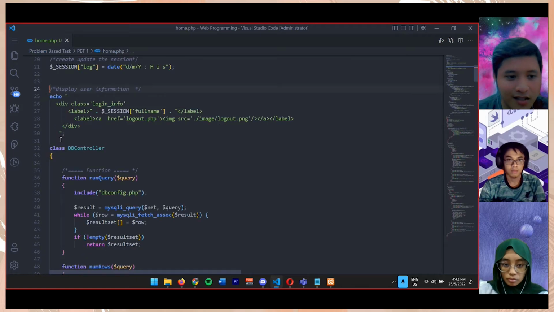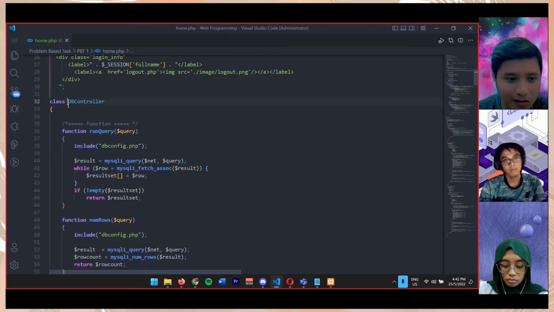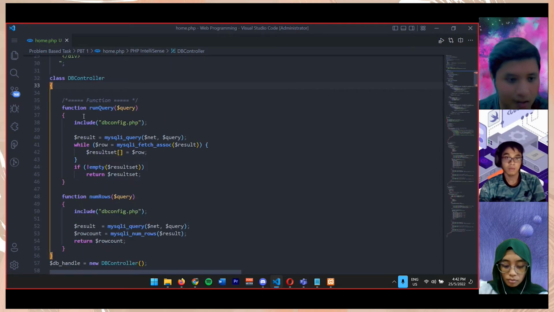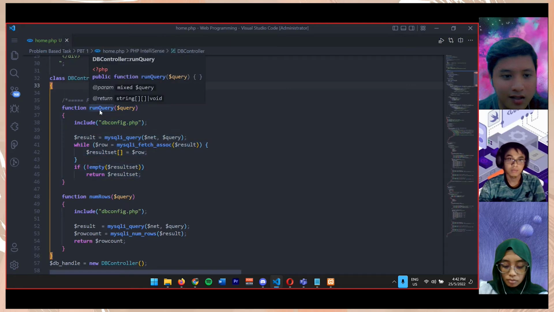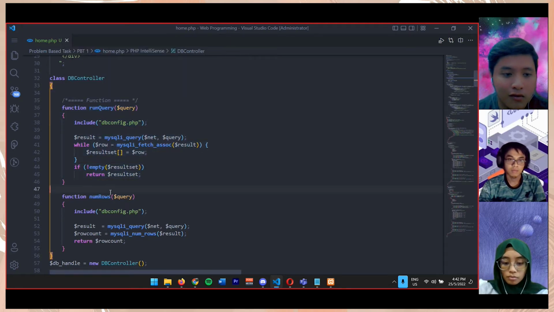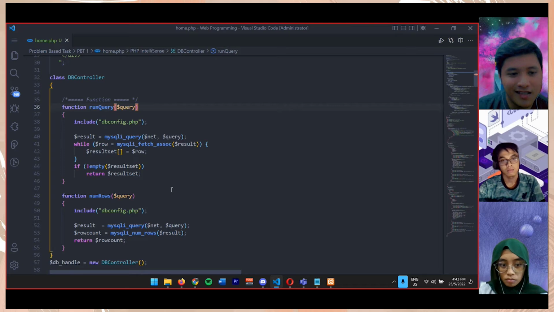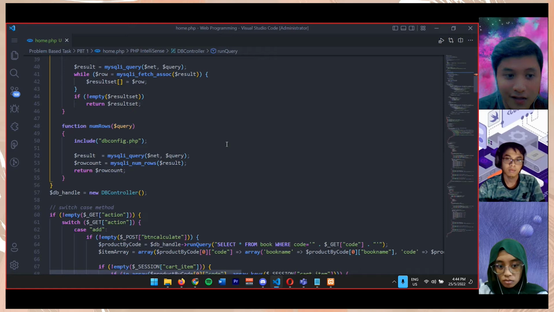Next, we define a class named DBController. And in the class DBController, we have two functions, which are function runQuery and function numRows. So for function runQuery, we retrieve book data from database, and if result set is not empty, it will return the book data from database. So for function numRows, we return row count for the book.